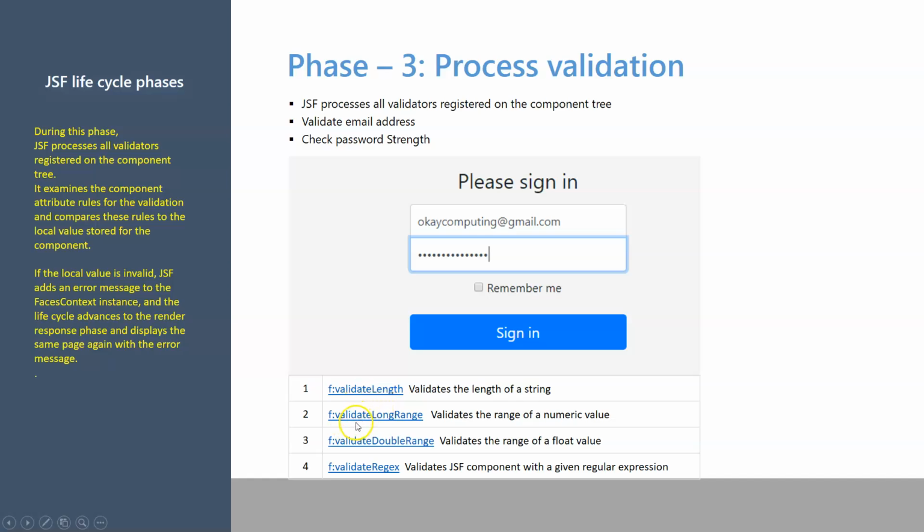Similarly, we have another validator called validate long range. We have validate double, and then we have validate regular expression. So there are different validators available. We'll talk about each one in the coming videos. So the understanding of this phase is that JSF processes all the validators registered on the component tree.